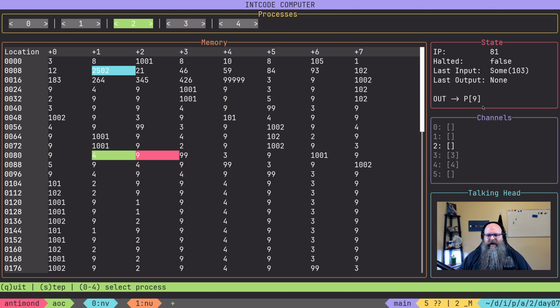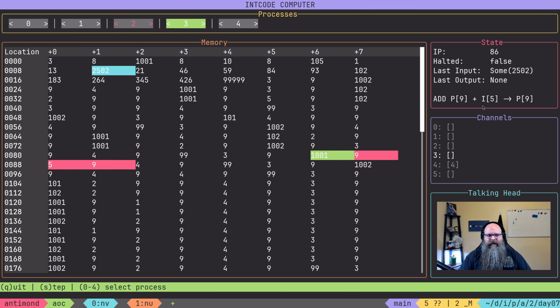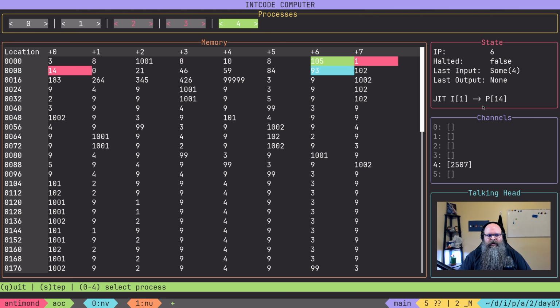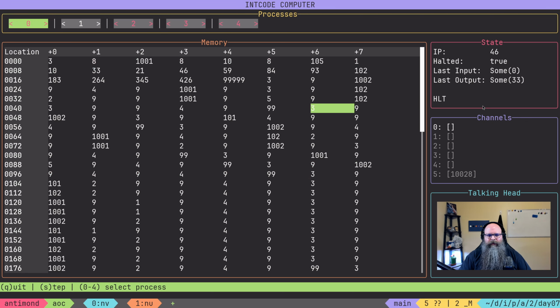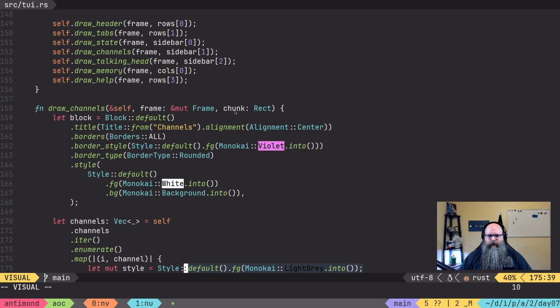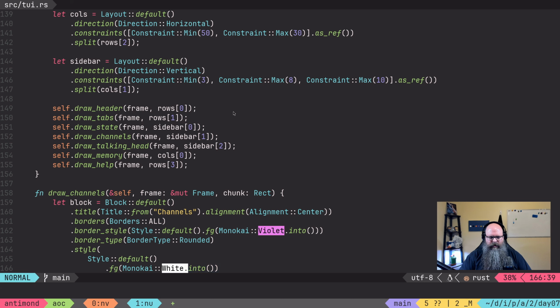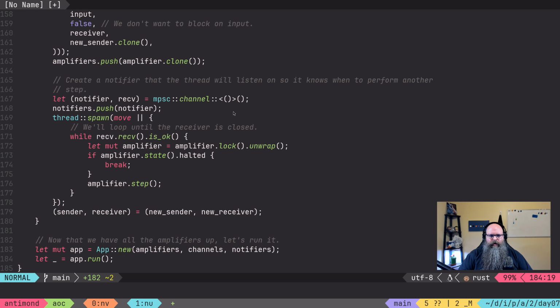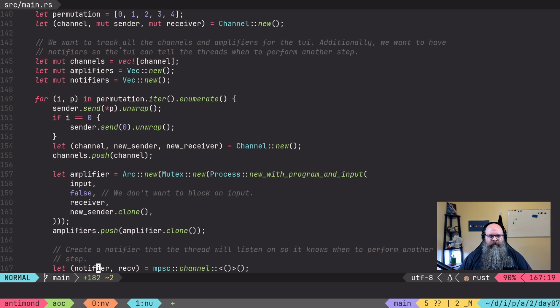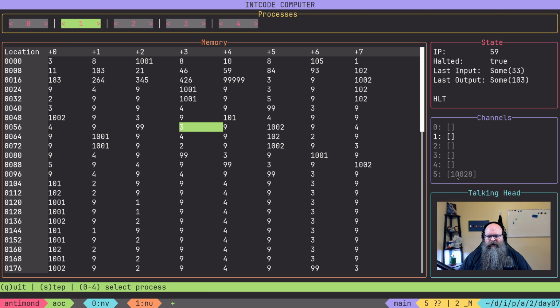But anyway, you can see how I can step through this and do the processing until they're all done. And you can see here once they've all halted. So for this phase setting that I set up, I think it was 0, 1, 2, 3, 4. So there's the initial one. The final output of it is 10,028. Anyway, so that was it.